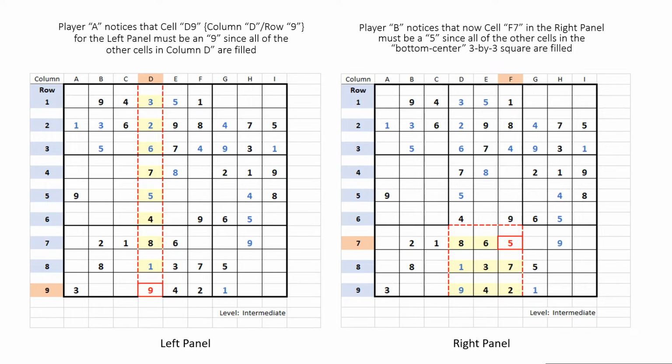Player A notices that cell D9, that's column D, row 9, for the left panel must be a 9 since all of the other cells in column D are filled. Player B notices that now cell F7 in the right panel must be a 5 since all of the other cells in the bottom center 3x3 square are filled.